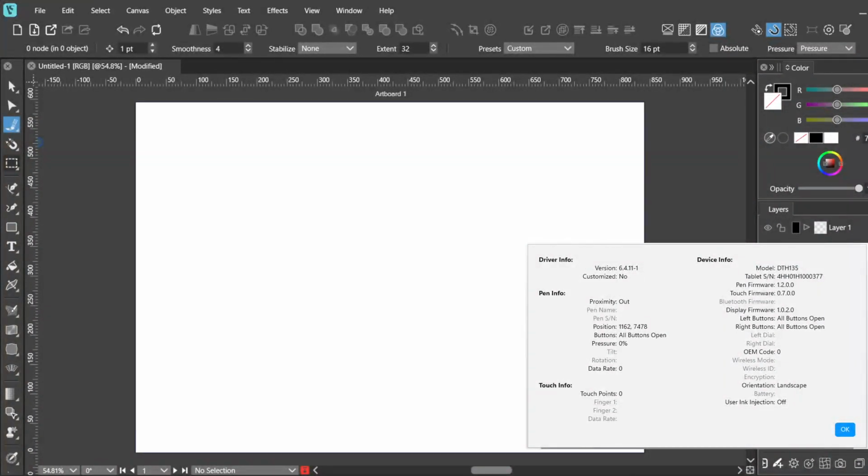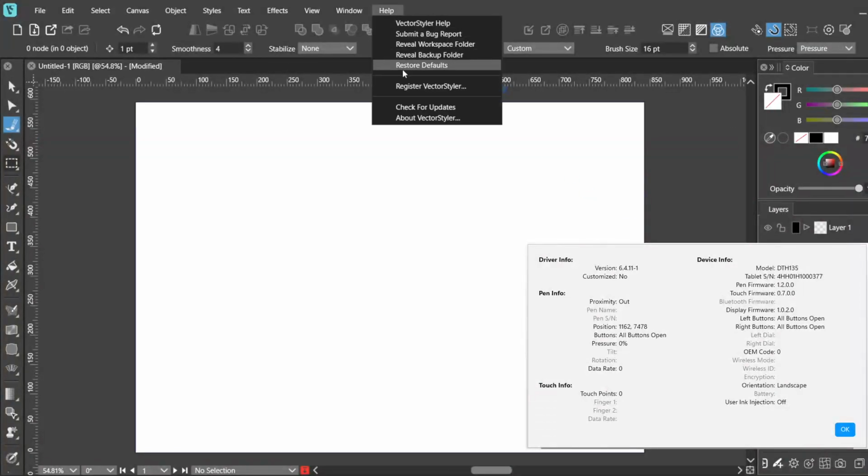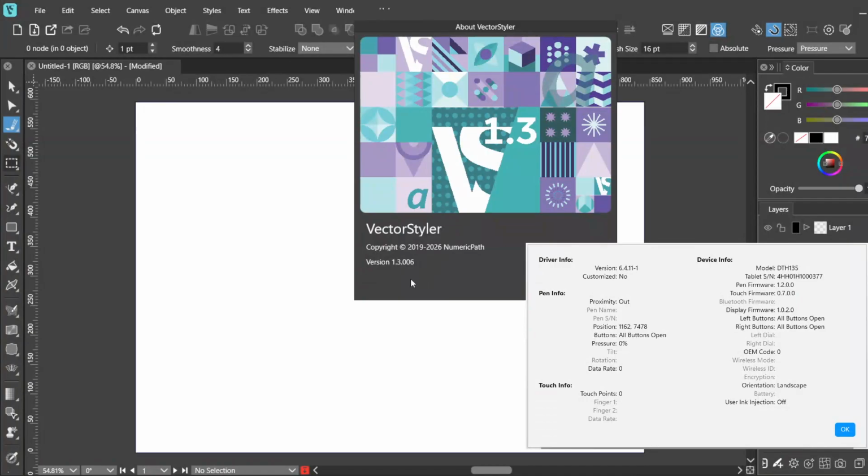Okay, I'm going to go through a couple of issues that we've got with VectorStyler now. We're currently working on the latest version at time of recording, which is version 1.3.006.